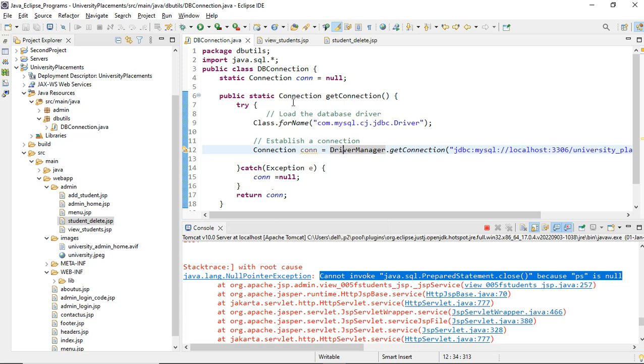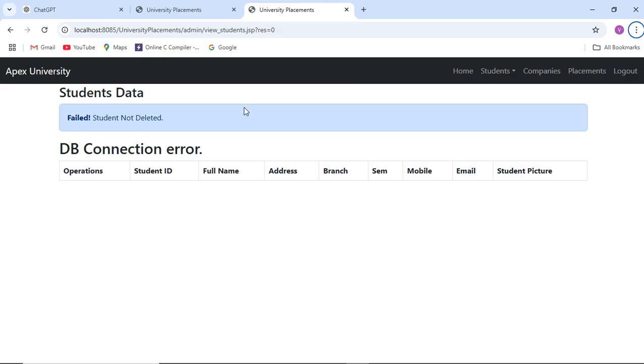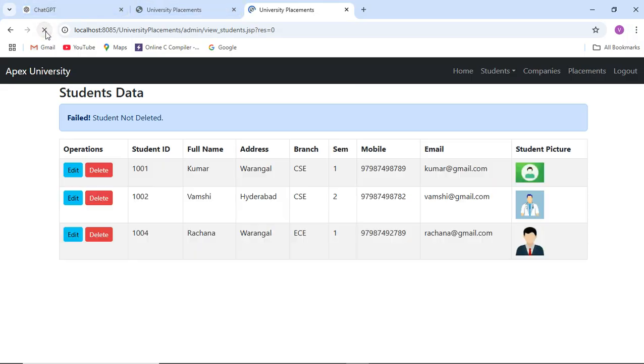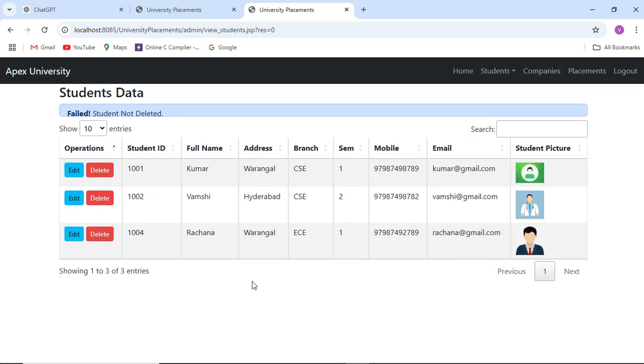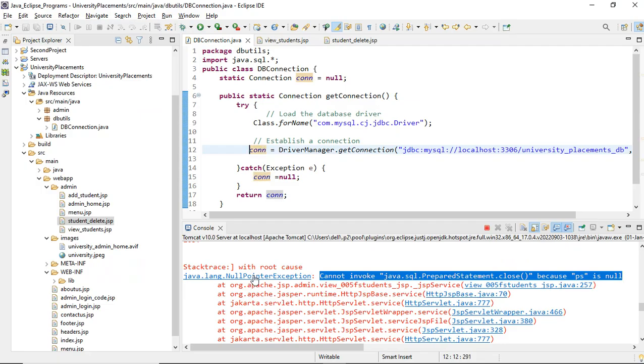But what's the mistake? Let me tell you. See, this connection object here, both are having the same names. So let me remove this particular connection. Now let's get back here and refresh it. Right, now you got the data. So this small mistake is there: two times I have written. This is a global static variable I have created, and a local connection object I have created.